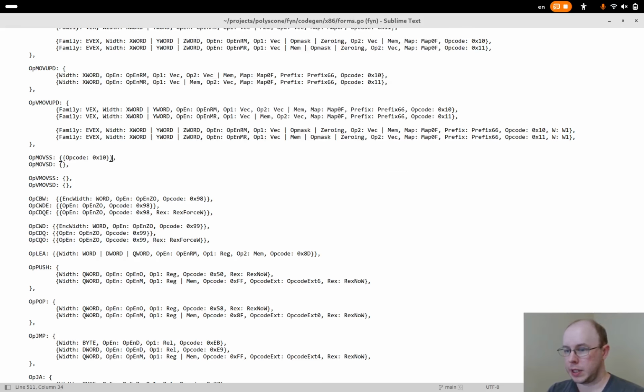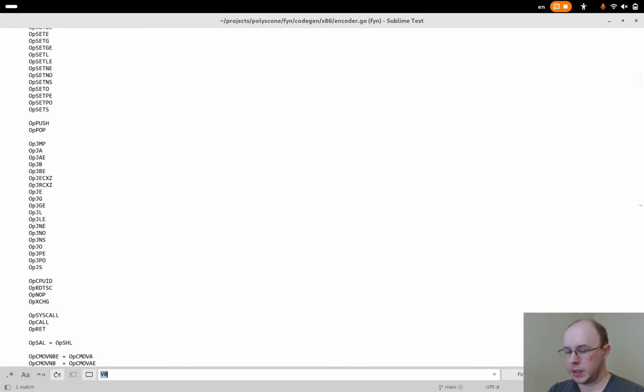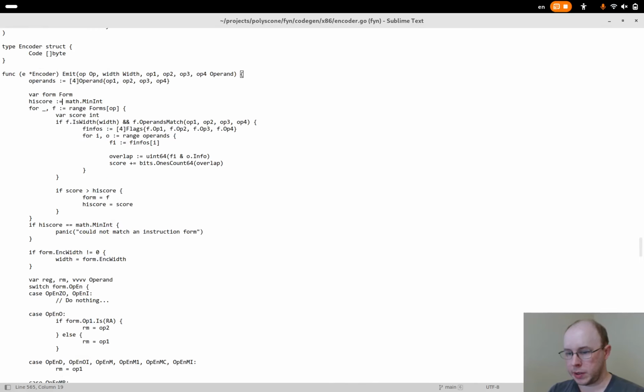So let's just go to the encoder and have a look at the matching. Right now, even if nothing actually matches, the score is 0. So if we've got forms, then it will go into the loop. Score will be 0, which will be greater than high score, which right now is min int, so this is always true. So this always gets set to the first form that it sees no matter what, which means that we always think that we've matched a form, even though we haven't. So I think I'll just change this to 0.